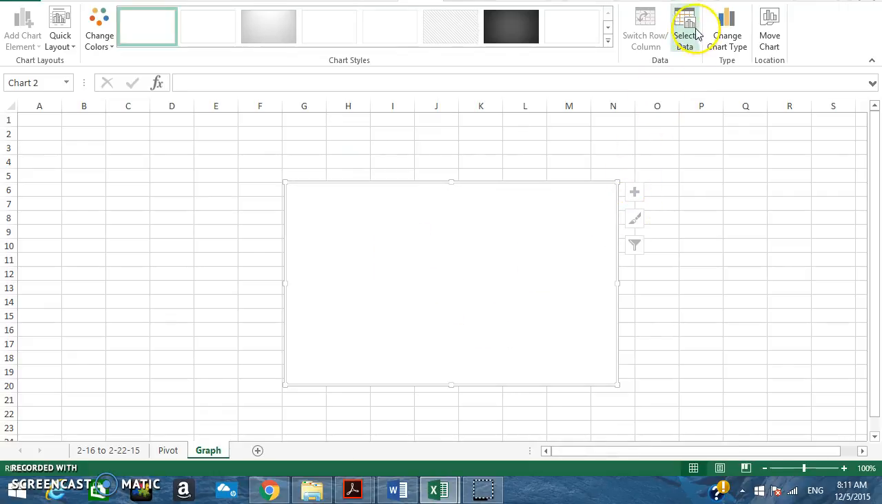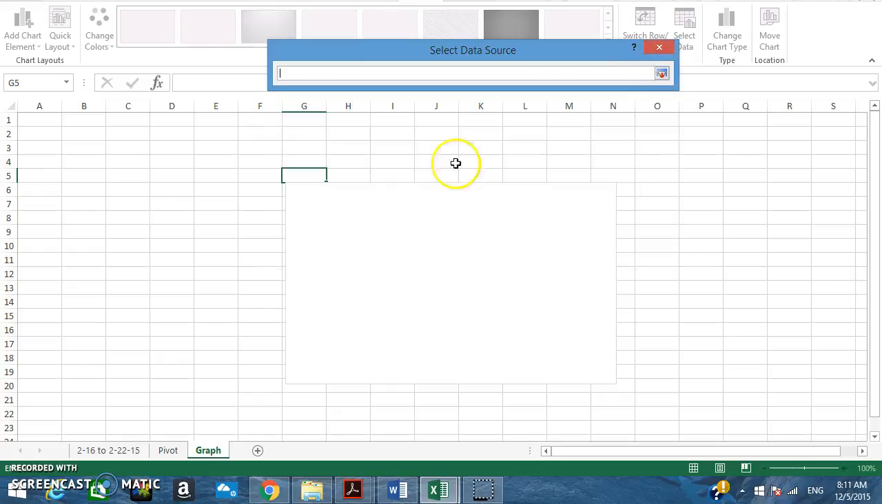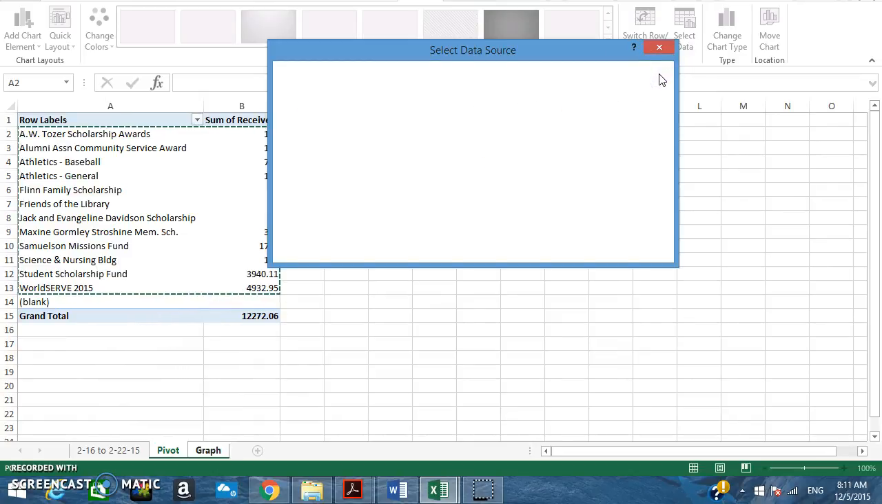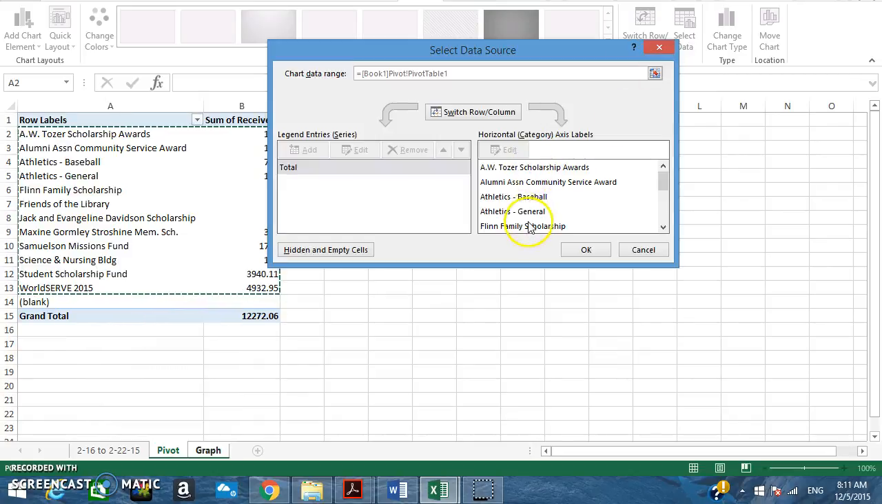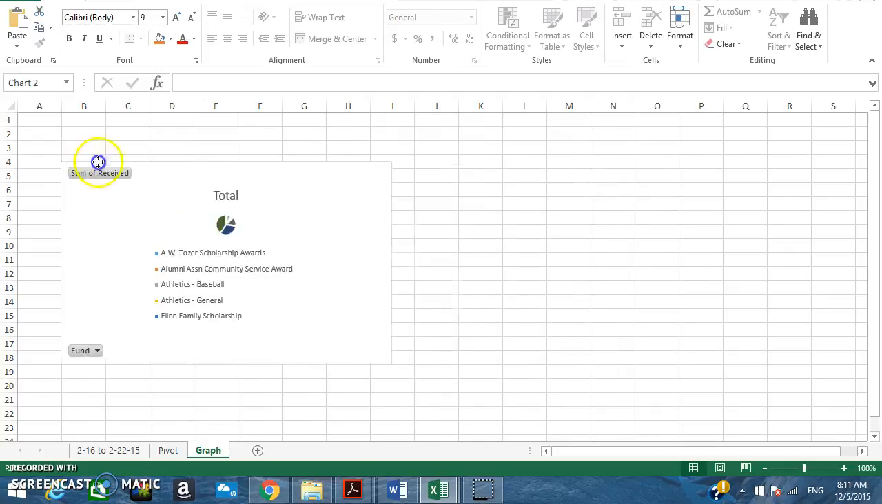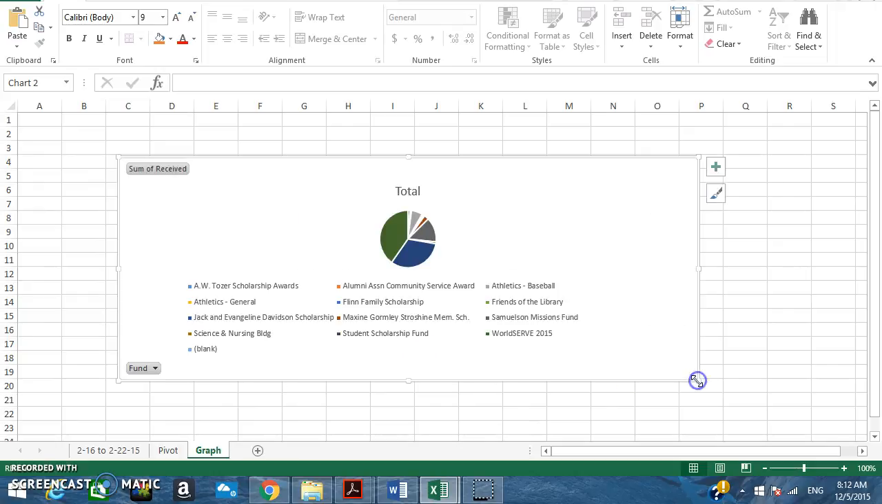And then up here it says select data. So we're going to click on this, we're going to go back to our pivot table. We're going to select this data here. And then it will show it here in the total. And we're going to say, okay, we're fine with that. It looks really small. The labels down there are all showing. So you have a pie chart. You can make this bigger.